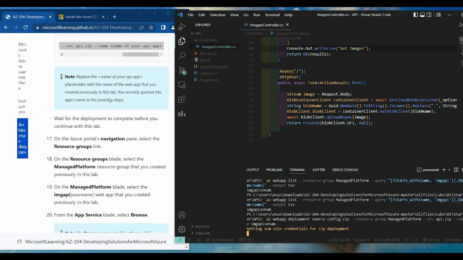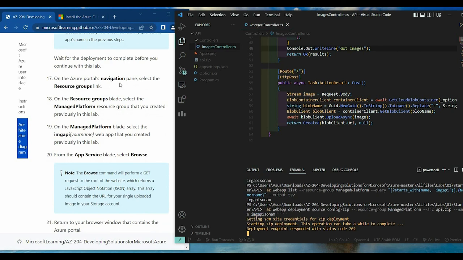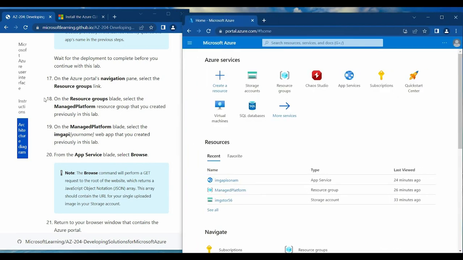So getting credentials. On the Azure Portal navigation pane, select the resource group link. So we have completed deployment. So let's go to the Azure Portal. Okay. On the Azure Portal navigation pane, select the resource group link.